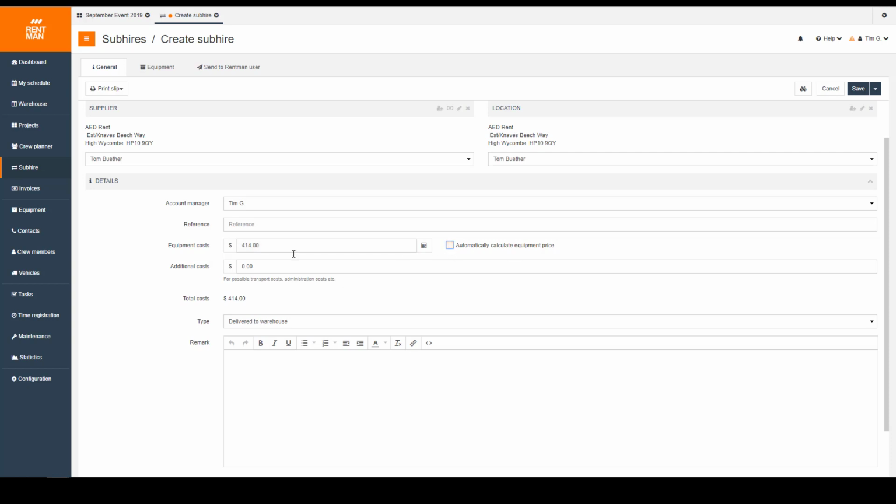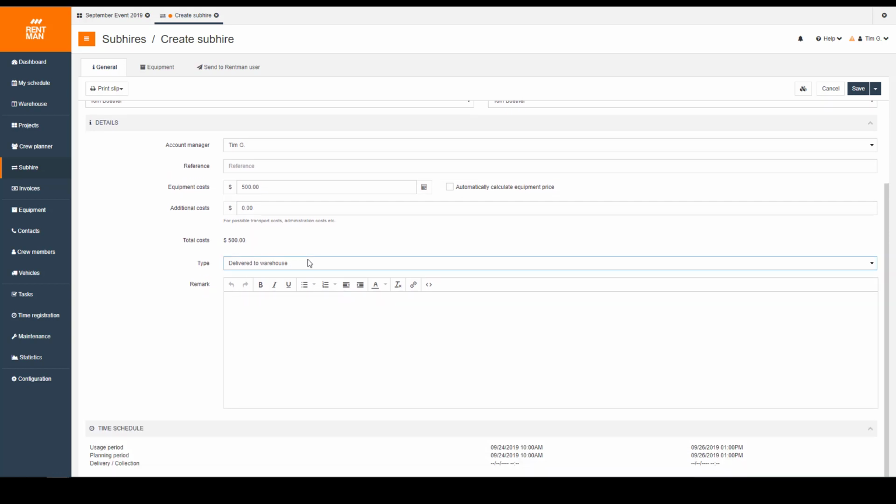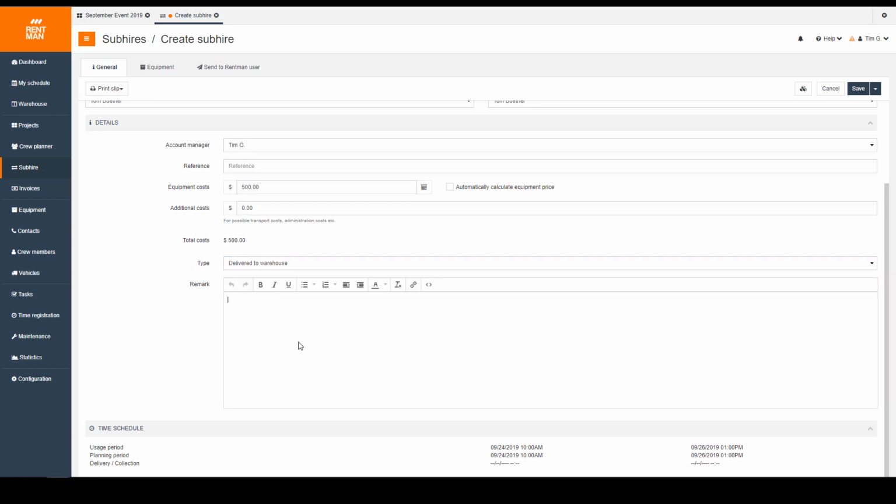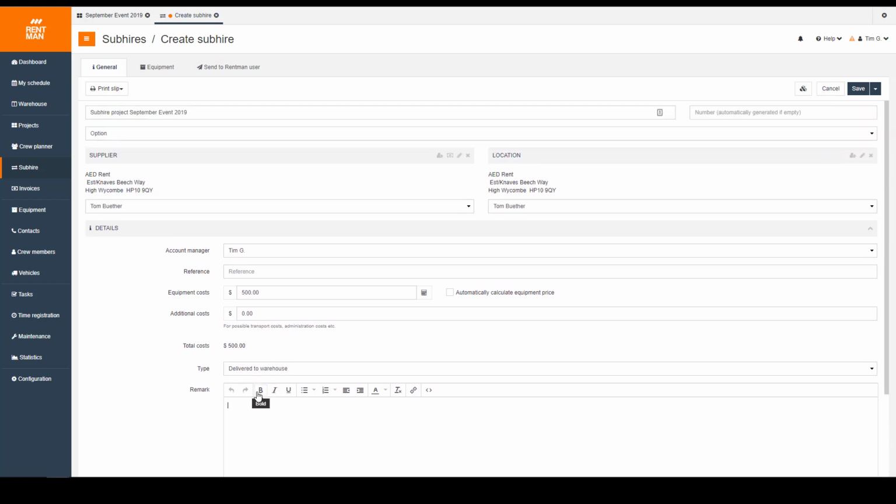If that is not the actual subrental price that you will have to pay, not a problem. You can also just unselect this and then enter a different price up here. Let's just say it's going to cost us $500 US. If there's any additional costs associated to this project or to the subrental project, not a problem. If there's any transport costs, administration costs that you will be charged, just enter them down here. You will have your total cost. You can also choose how this will be delivered or if it will be delivered right here. And you can also add an additional remark down here if there's anything else that you would like to add to this project in terms of a note.